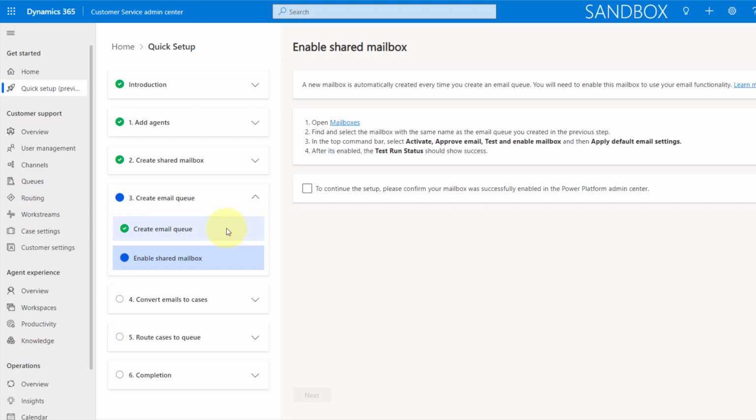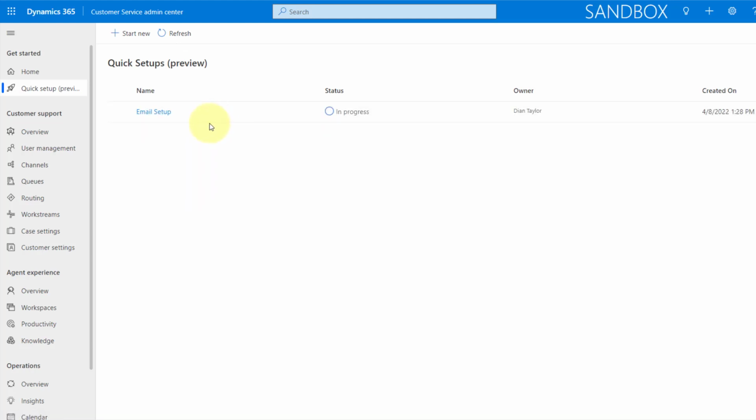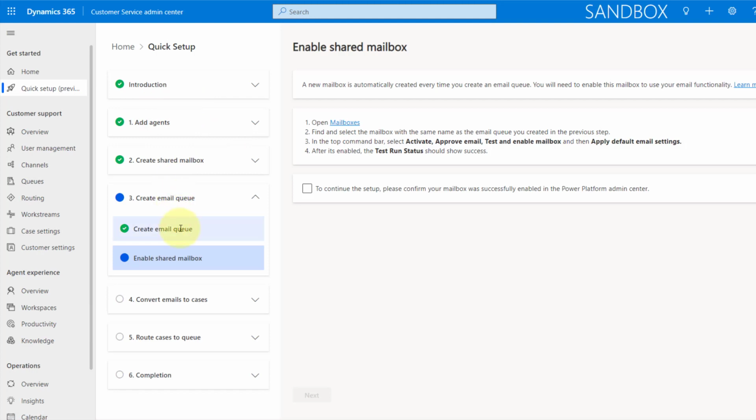So I think this is actually a pretty cool feature, because let me get out of here. If you're in the middle of setup, you click save and close, and you can see that this email setup record has been saved, and I can see that I'm in the middle of this setup. It's still in progress. So if somebody else logs in, they can see exactly what has been completed and what still needs to be done. I really liked this functionality, and I think this is going to make the setup experience a lot better for some of our system administrators.